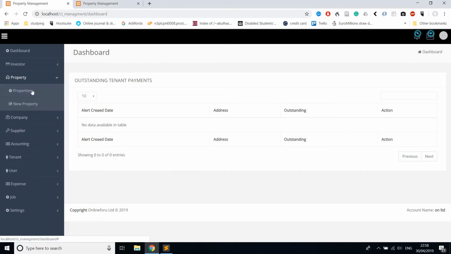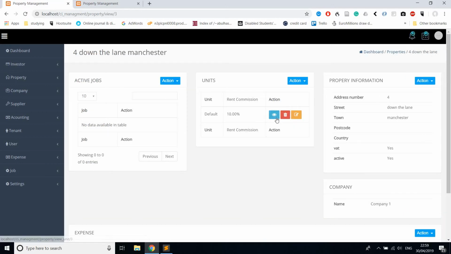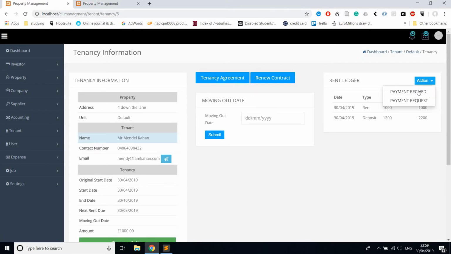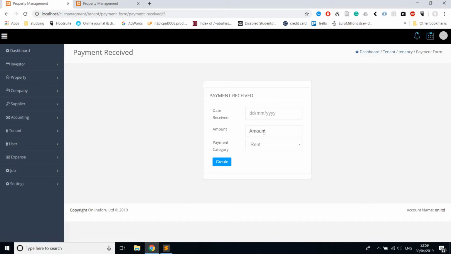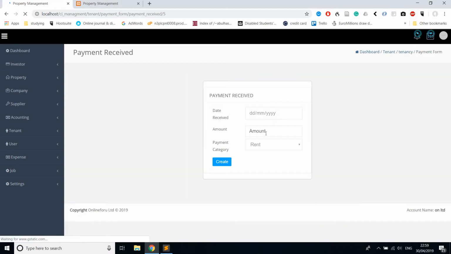So now they are going to pay us rent, so we'll go back into the property, into the unit, into the tenancy agreement, and they're going to pay us all the money. Of course, this has to be put in separately because different monies have different ways of working. So the rent was £1,000, and that will appear here straight away. Received rent £1,000, and then another payment of 1200, which is not for rent but for deposit.